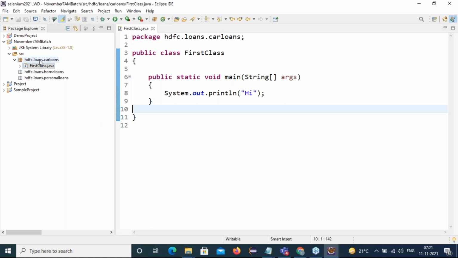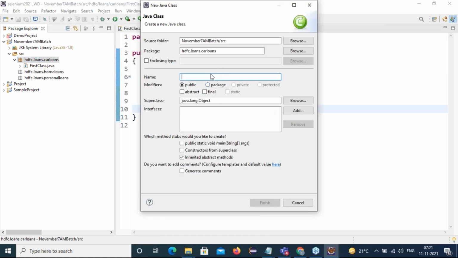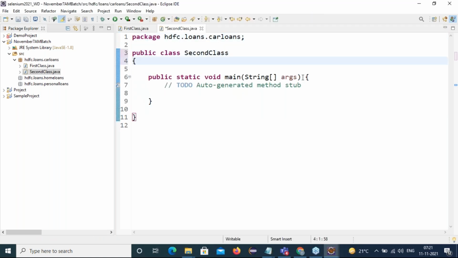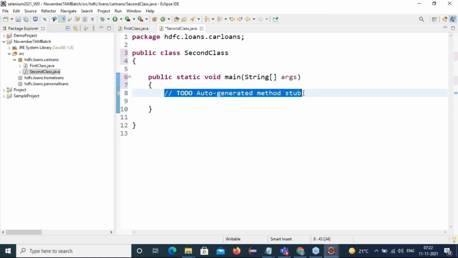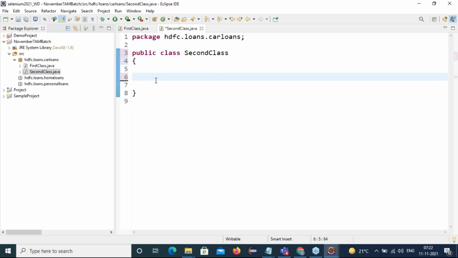Understanding? Like this, I can create n number of Java classes under this package. If you want to create one more class, right click on package, new class. Let's give second class. So students, we have multiple classes. Suppose friends, if I have not selected the main method, this main method will not come. Once the main method is not selected, it will not execute. So for every class, we must have a main method. Suppose you did not select the main method, then how can I get a main method?